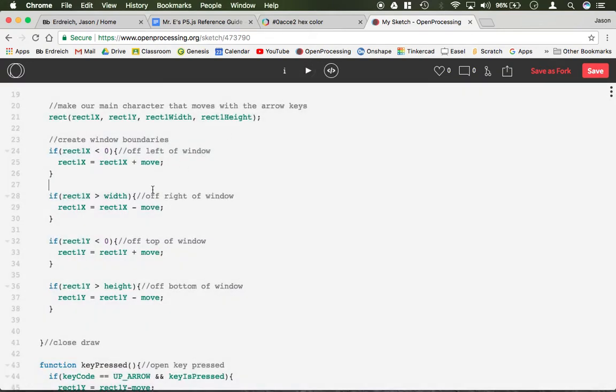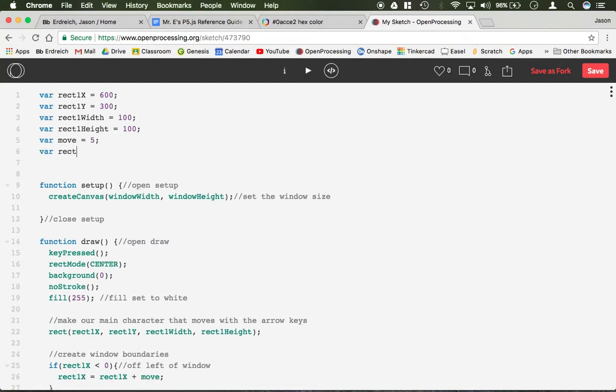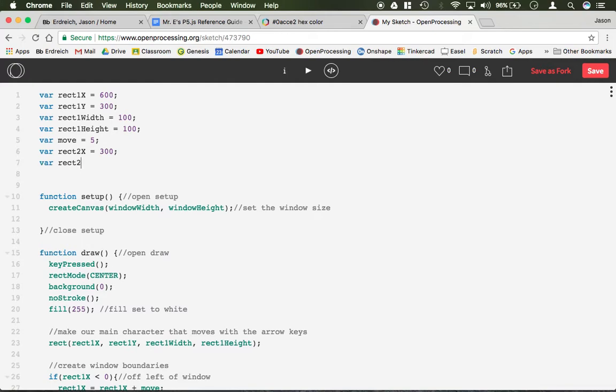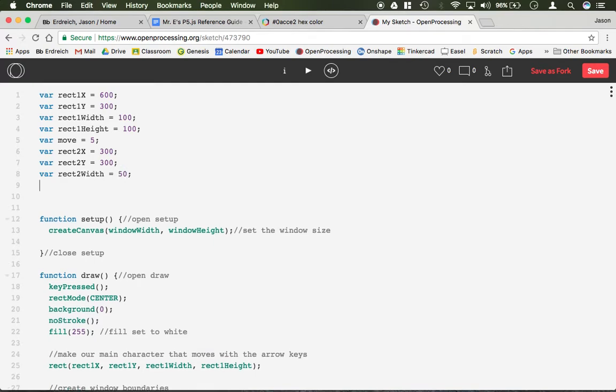So let's go ahead and create ourselves another rectangle. I'm going to go up top. Let's make some more variables. So var rect2x equals, let's just say 300. Var rect2y equals 300, var rect2width, let's make that 50, var rect2height, 50. These are just random numbers, and I'm just using rectangles, but the same concept goes for lines, ellipses, triangles, and images. Whatever object you're using, same concept here.